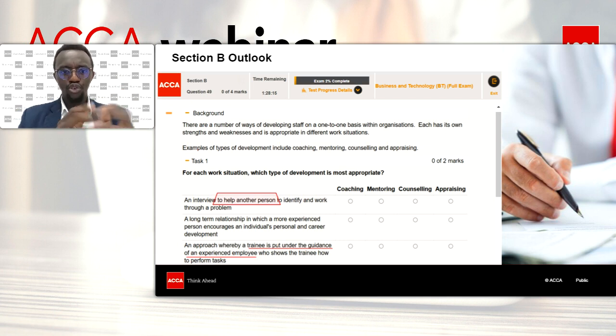So for instance, if I find here an interview to help another person, I think when I'm helping another person to help themselves, I might be counseling, right? If I find here, the second one, a long-term relationship, I know many times the people I might build a long-term relationship with is my mentor, right? So that could be mentorship.